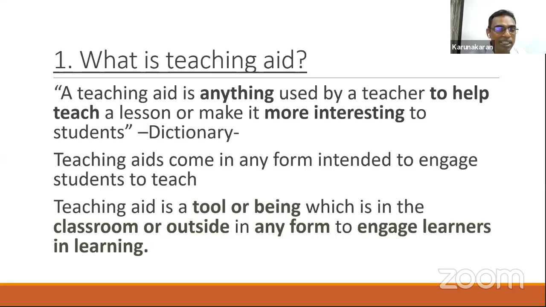And the second one is: teaching aids come in any form intended to engage students to teach. So according to this, teaching aids could be in any form. You can have a teaching aid inside the classroom, outside the classroom, in different places. They try to engage students. And the next one is: a teaching aid is a tool or being which is in the classroom or outside in any form to engage learners in learning. This is in relation to the previous one.